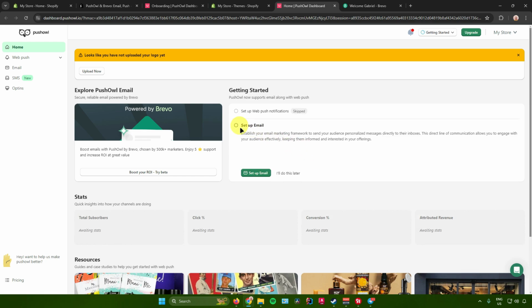And then after that, we need to set up our email. Establish your email marketing framework to send your audience personalized messages to their inboxes. This direct line of communication allows you to engage with your audience effectively, keeping them informed and interested in your offerings.